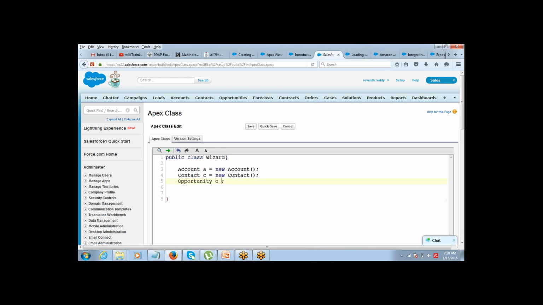Contact equals new opportunity. Okay, so three records, three get methods. Public account get a, return a. Public contact get c, return c. Public opportunity get o.